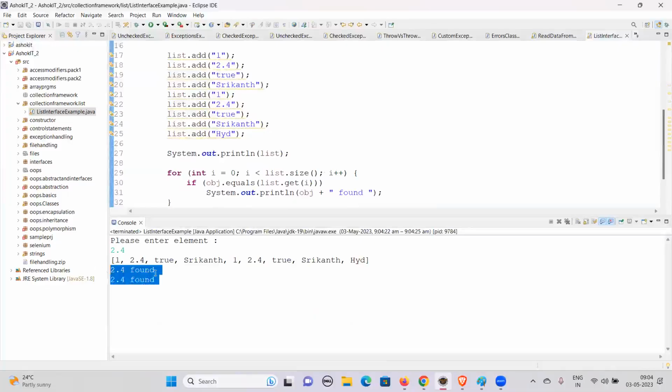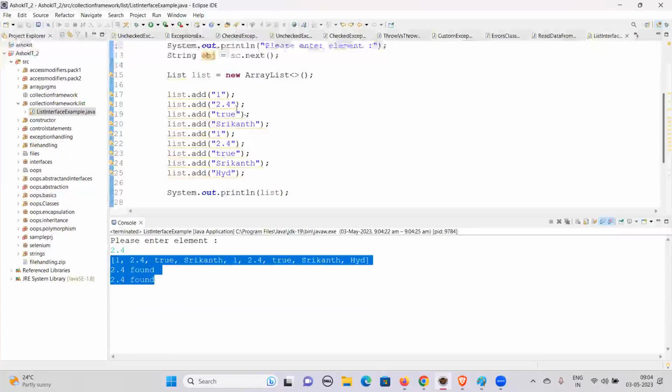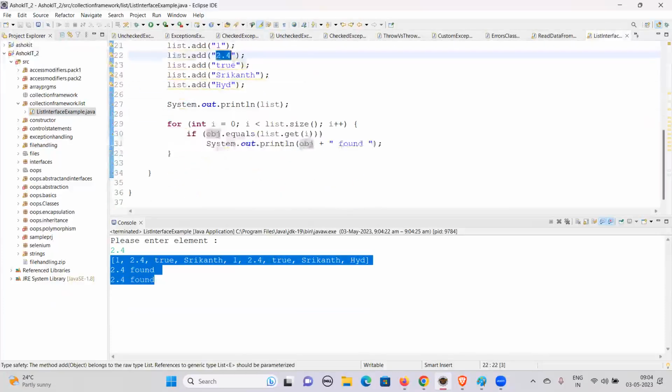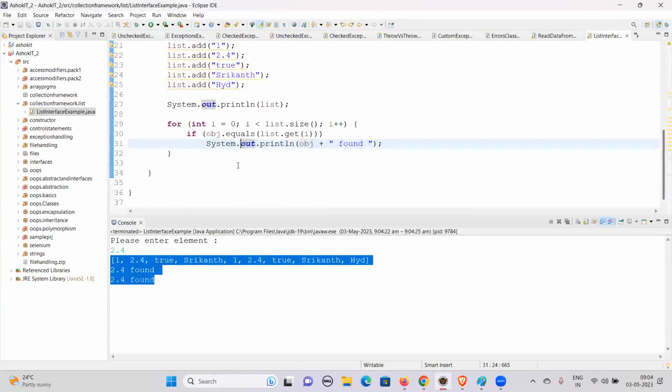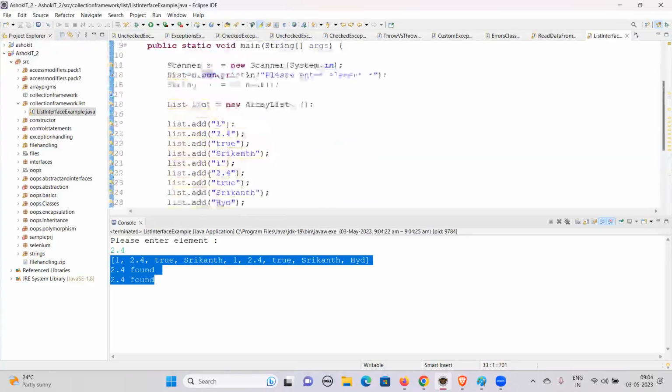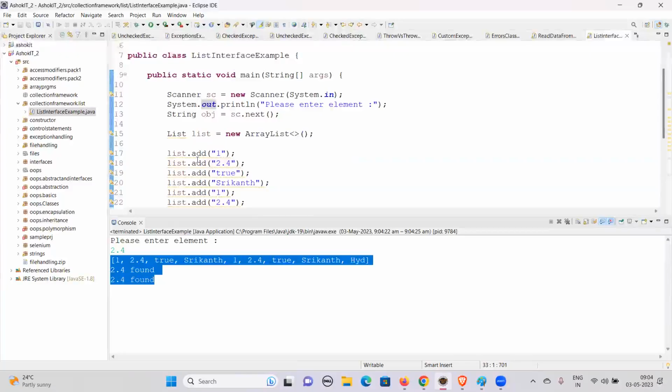See what it says. Now you got this value, right? First it is iterating and checking for this. If it is found, it prints 2.4 found, 2.4 found, because we have two values. So it is iterating and searching for that value. So in array list, search operation is faster. Remember this: search operation is faster. We have some set of things that we have to remember as part of list, array list, and linked list.